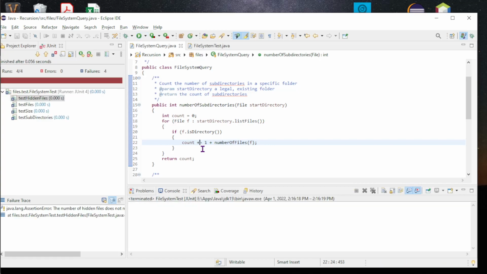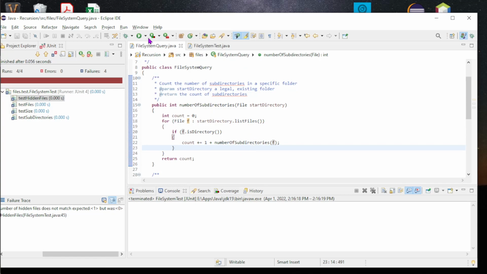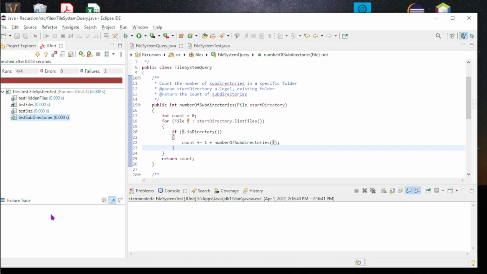So we saw three different ways of incrementing. We're not quite there yet. I still expect one. Number of files. My bad. Subdirectories. I knew the first one was going to happen. I didn't know the second one was going to happen. I called the wrong one. I called number of files down here, which was returning zero. Let's call number of subdirectories.